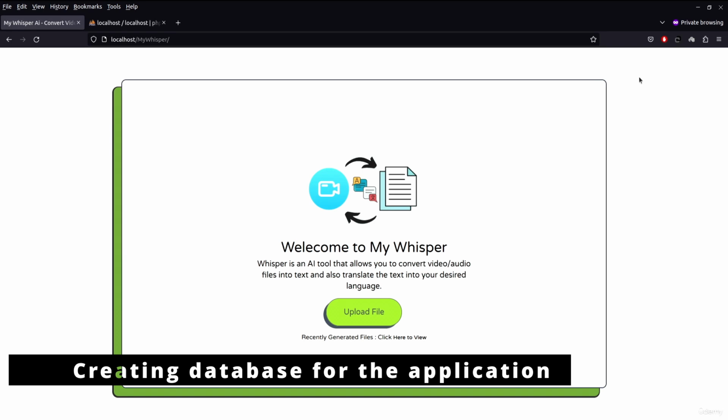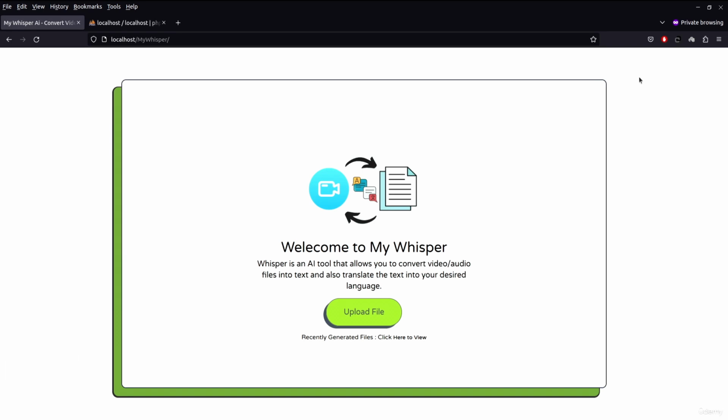Hello and welcome back. In this lecture, we're going to create our MySQL database to store our uploaded files into the database. In the previous lecture, we have created a method to upload the files. In this lecture, we're going to create our database where we're going to store the files to actually display the files in the recent generated files area that you're going to see in this course as well.